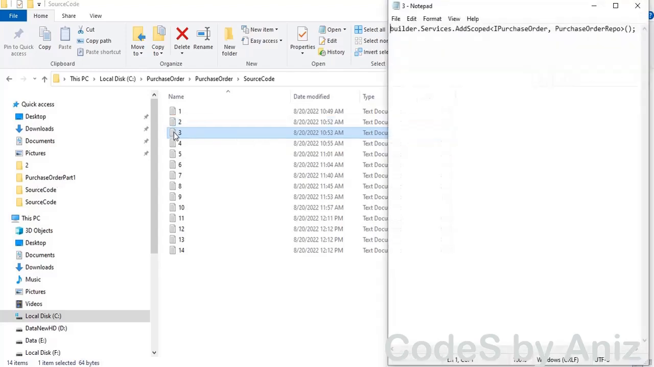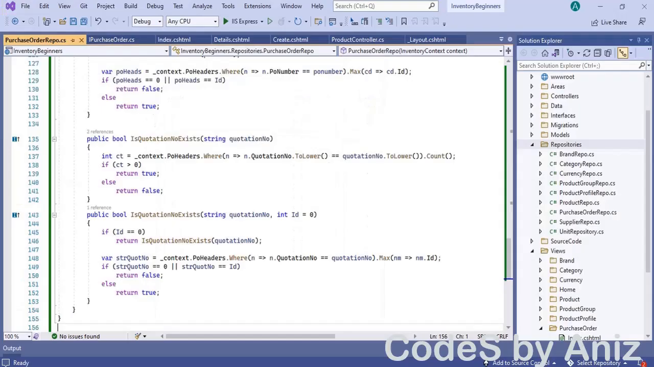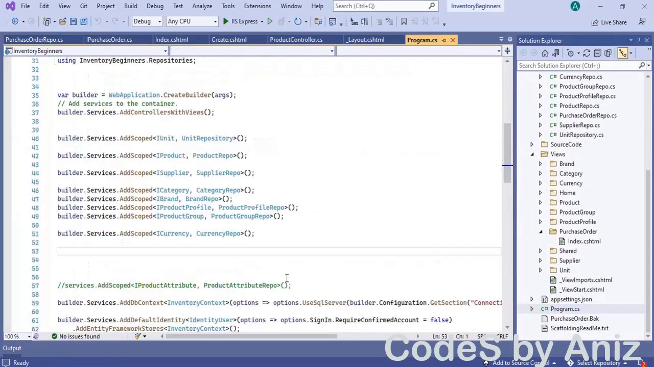Next, we need to map the purchase order repository to the purchase order interface. To do this, first open the 3.txt file from the source code folder. After that, select all codes from the 3.txt file and copy it to the clipboard by pressing Ctrl+A followed by Ctrl+C. Then go back to the project and open the program.cs file. And in here, paste the copied code from the 3.txt file.